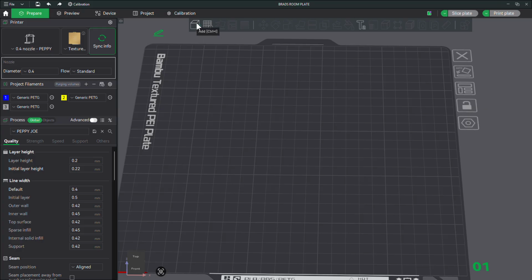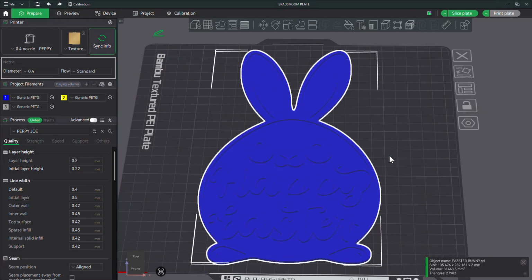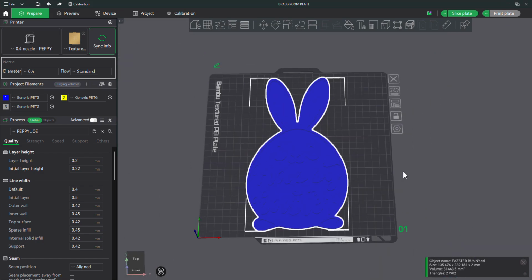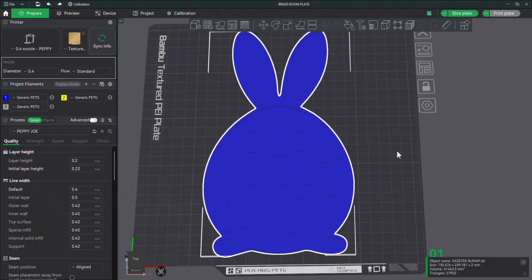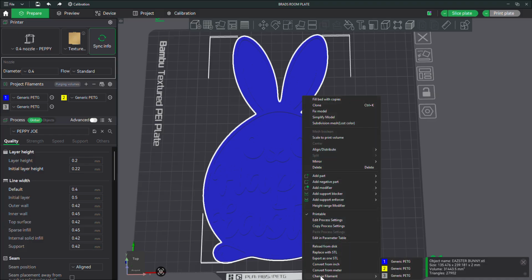Let's add the file. Right here it is. Okay, this is your SVG. This is your STL. Let's open it up. And as you can see, when it imported, it came in all as one file, all as one thing. So we'll change that to this gray so we can see it better. Right click, change filament, gray. Okay.